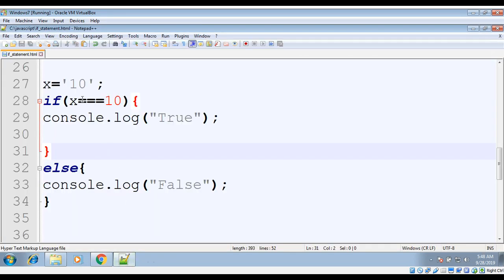So over here what we are doing is checking the value, comparing the value, and also checking the data type. So when we make this x as a string value, then it doesn't match the number 10 value. So that's why it comes to else statement and it prints false.